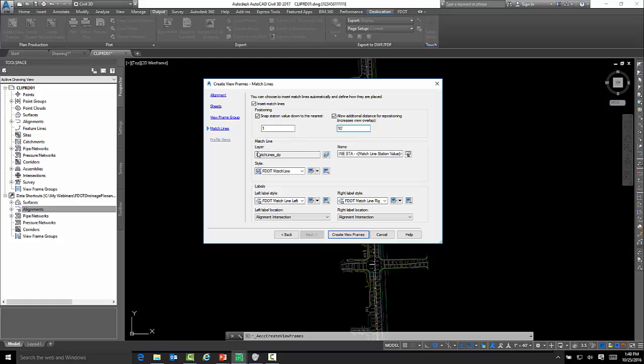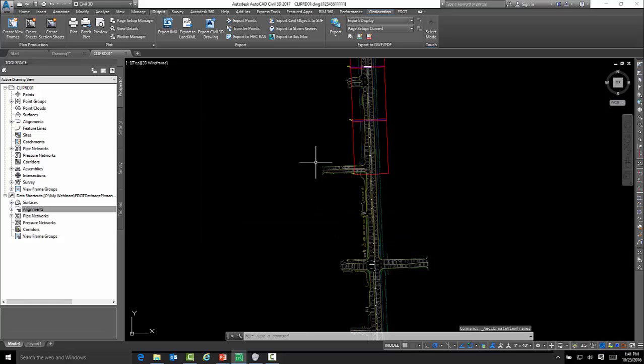Then we have a match line layer that it goes on, the match line name, the match line style, FDOT match line, and then as far as labeling the match lines, we have a label that goes on the left side of the match line, a label that goes on the right, and the label itself is located at the alignment intersection. So the last step is to create view frames.